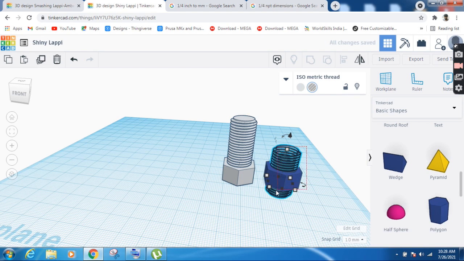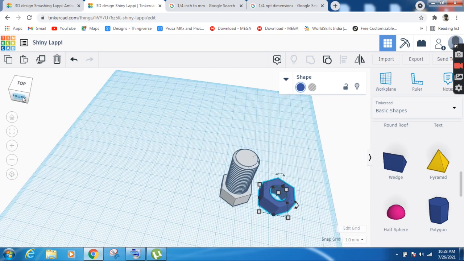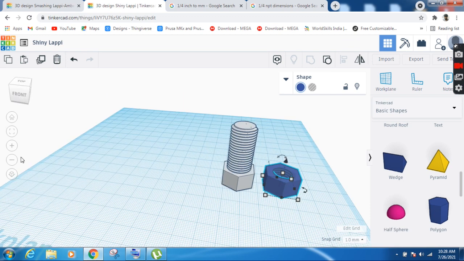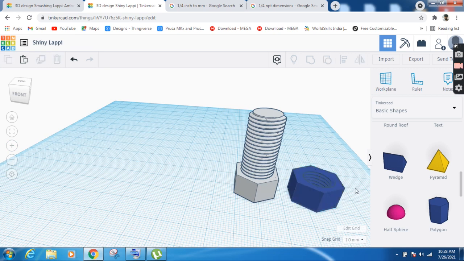Then again I will select both parts and group them. Now when I click group, it will cut a nice thread inside the bolt. You see that it makes nice cuts, you can see inside the bolt. Let me zoom. So you can see now we have a nice cut in the bolt.